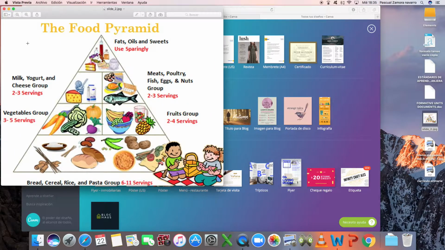But first of all, it's important that you look at this image. It's the food pyramid. In this food pyramid, you can see the most important food, or the food that you have to eat every day. For example, cereals, rice, bread, pasta. You can eat in the week 6 or 11 servings, yes? Then you can find the vegetables group and the fruit group. You can eat every day from 2 to 4 servings, from 3 to 5 servings. That is, you should eat fruit and vegetables every day. That's very important.